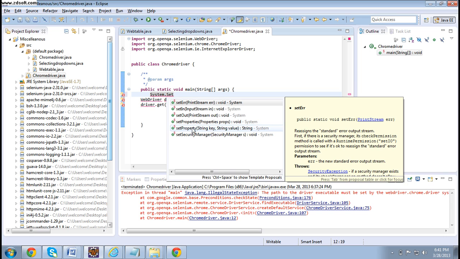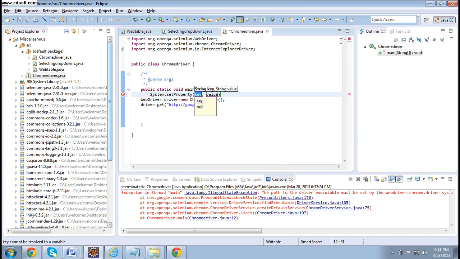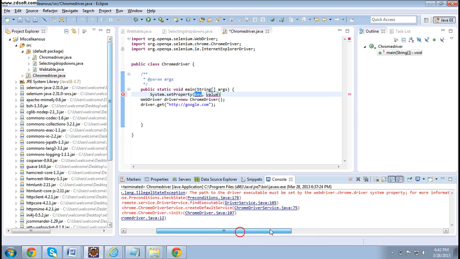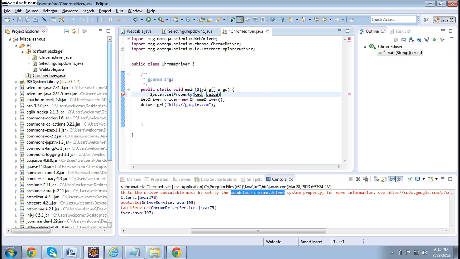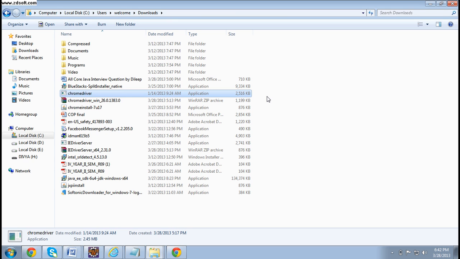System dot set property, key comma value, these two arguments we need to pass, so that it will execute that, and then it will have access to launch the Chrome browser. Click this, and the key is this one. What is that? This is the key, webdriver.chrome.driver. This is the key of the particular driver. Keep it in double quotes. And the value is the path where exactly your .exe file is lying.